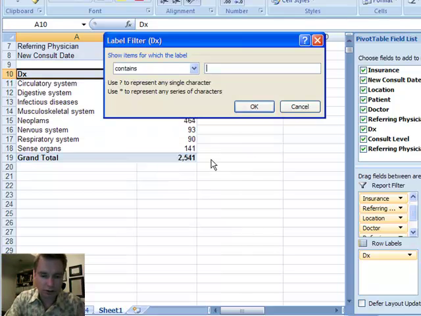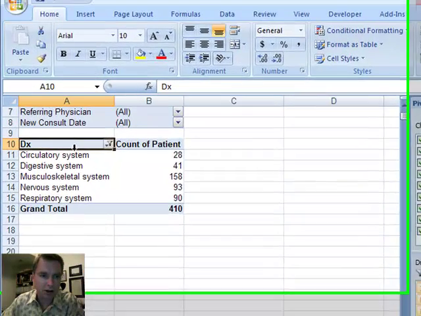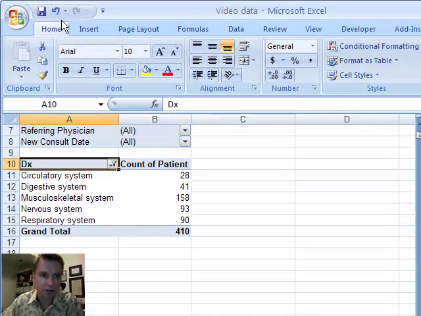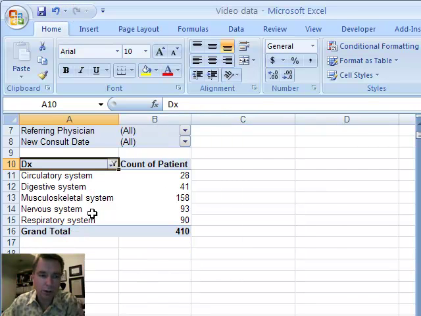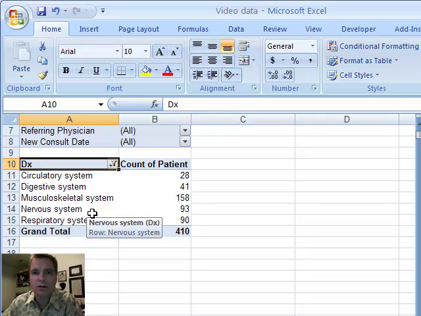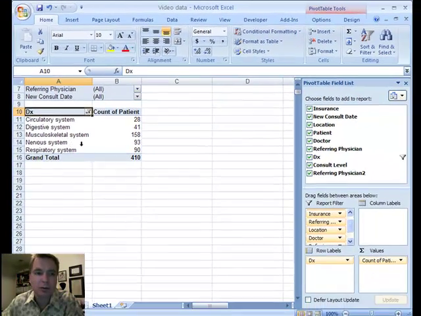Label filters, contains, system. And we're going to click OK. And there are the five of, let's undo this so you can see, of the eight that have the word system in it. So quick and easy, you can get to any amount of text in the middle, at the end, in the beginning that's in the label. It's easy to filter by that.